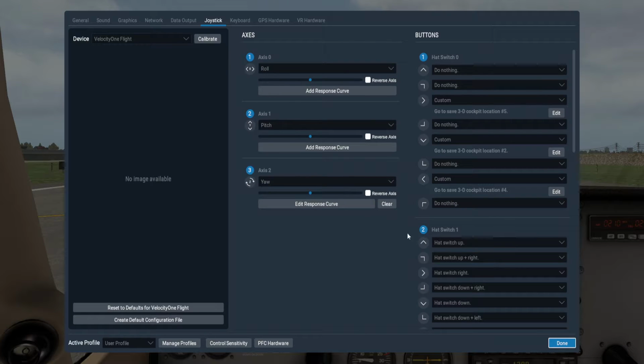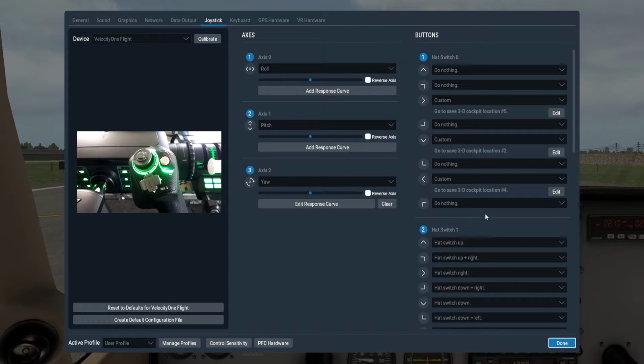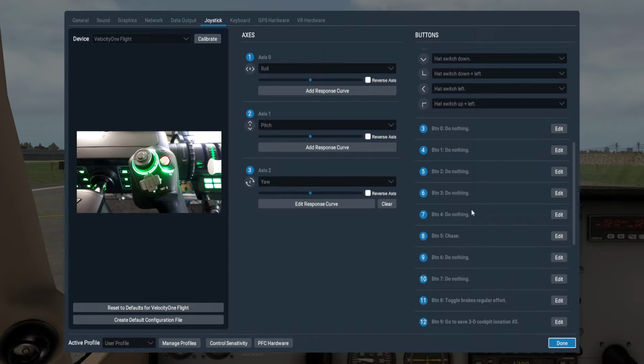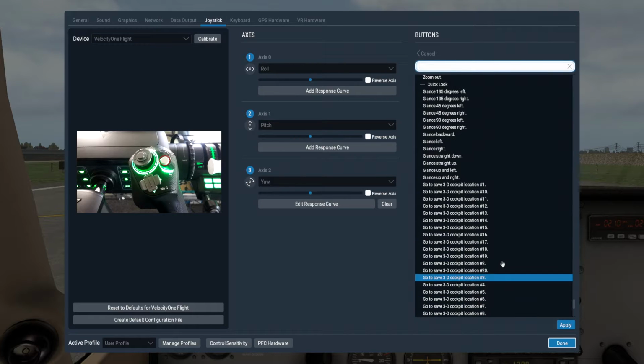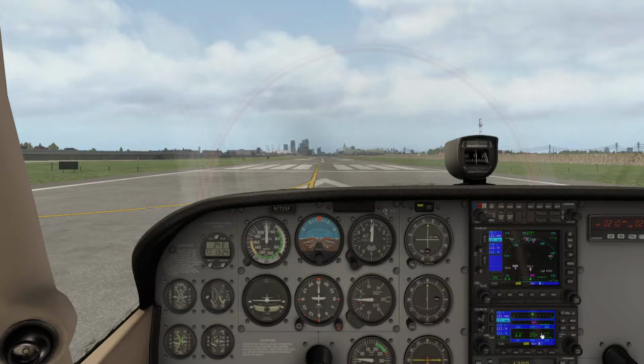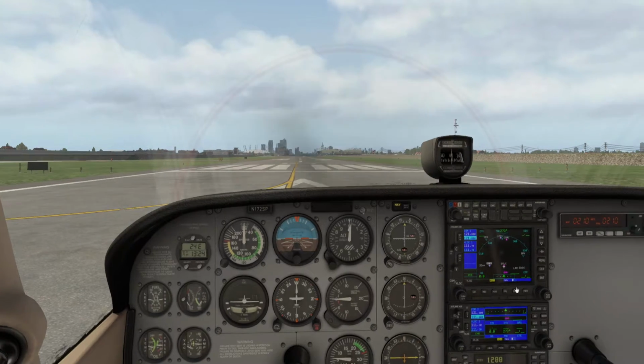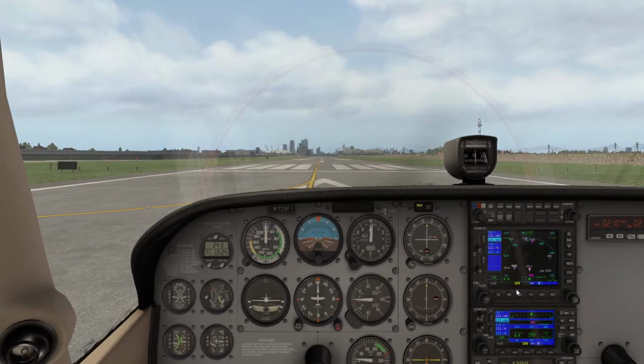Went back to my Velocity 1. And basically, I've got a button. I'll show you on screen which button I've got set up on my Velocity 1 to reset my cockpit view. It's here. And I just went to edit here and found that go to save location cockpit 3. It's down near the bottom here. And that basically, if I move my view around, it will just reset my view.